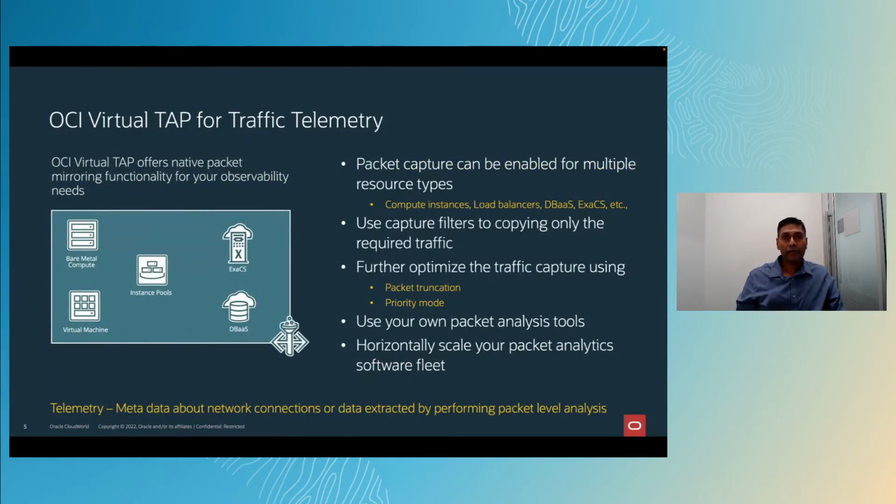The second type of capability that we have is the virtual tap. You might be familiar with the tap and span functionality in your on-prem, where you use those in order to create a copy of the packet. The virtual tap is the same thing in the cloud. So when you configure and enable virtual tap, we will create a copy of the packets, and you can send these copies of the packets to a set of tools for analysis.